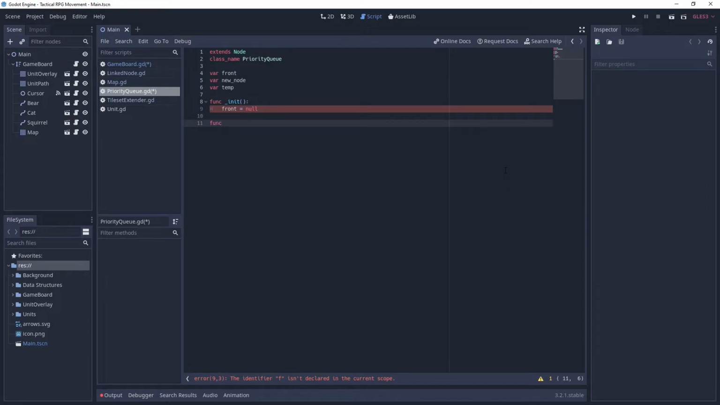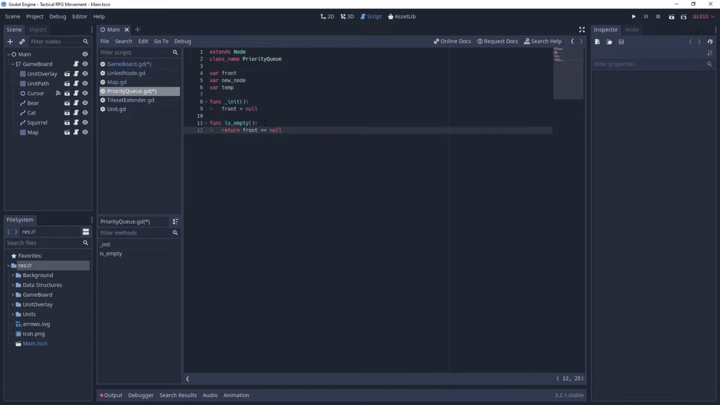Then we want a function to check if the queue is empty. For that, we're just going to return front equals null. So what we're doing here, essentially, is comparing front to null and returning the result of that. If front is null, we return true, else we return false.